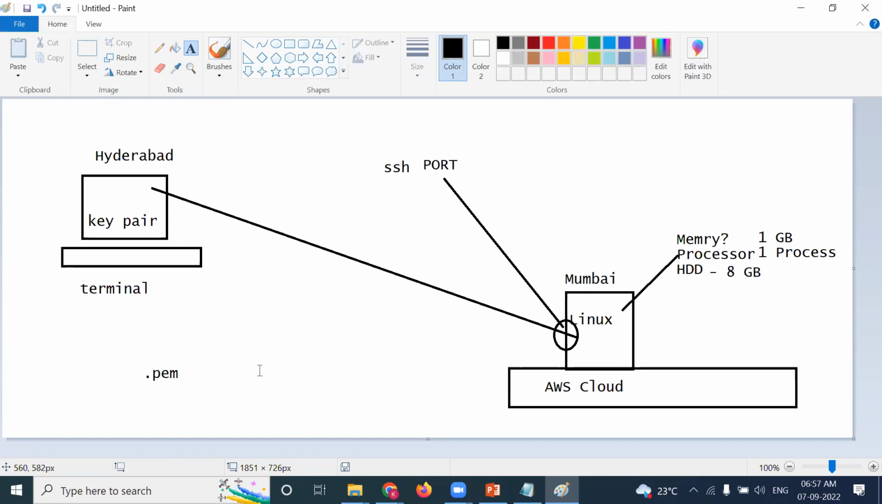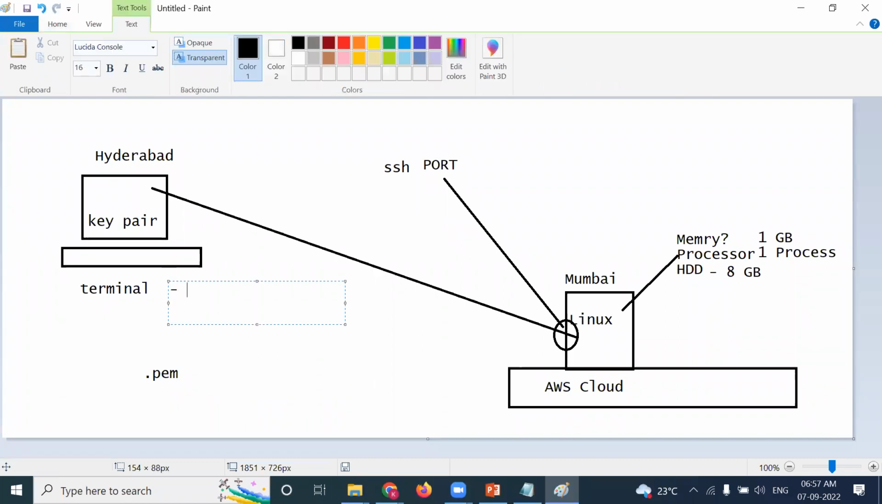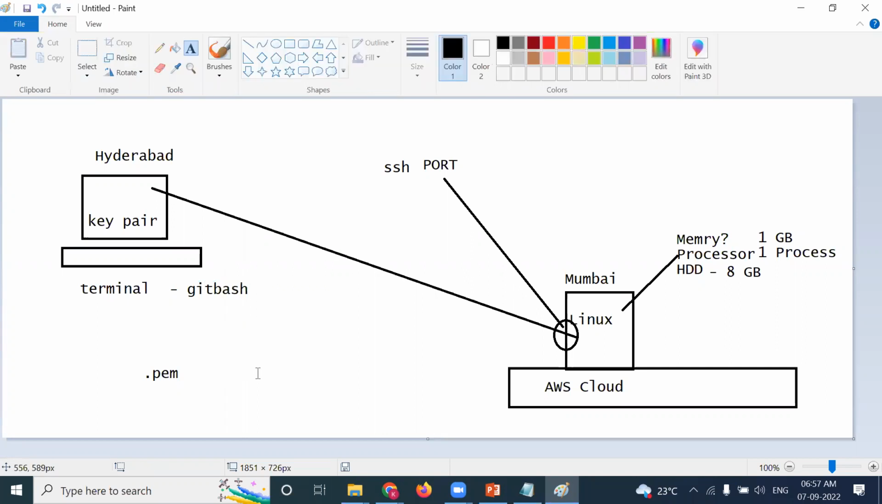There are several terminals available to connect to Linux machine. One example of a very popular terminal is Putty. You can download the Putty terminal and connect using it, but I'm not using Putty. I want to show you something very interesting, a terminal called Git Bash. If anybody asks you what is Git Bash, your answer should be, Git Bash is a terminal.